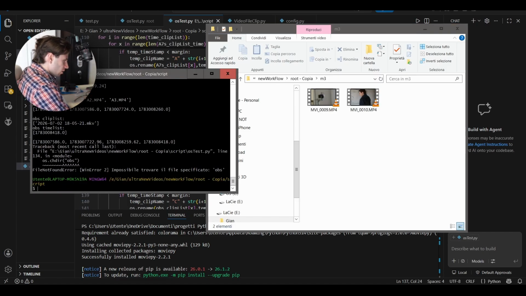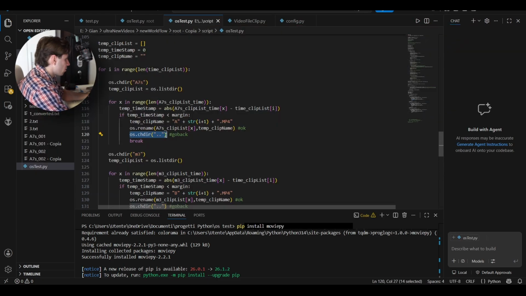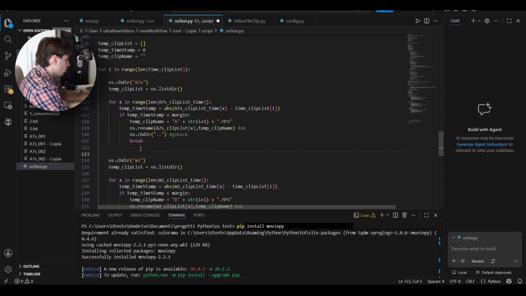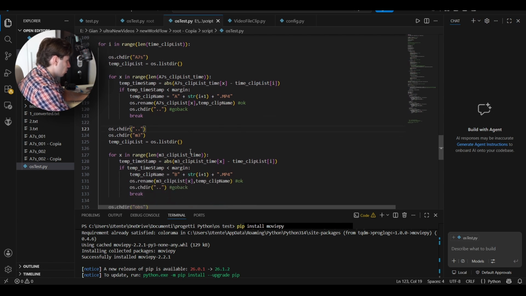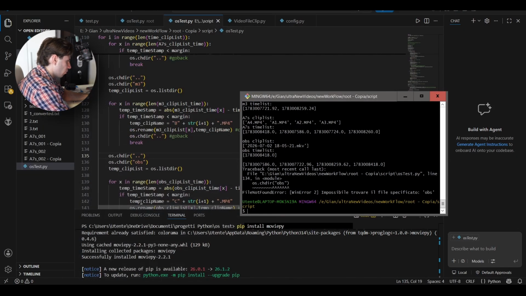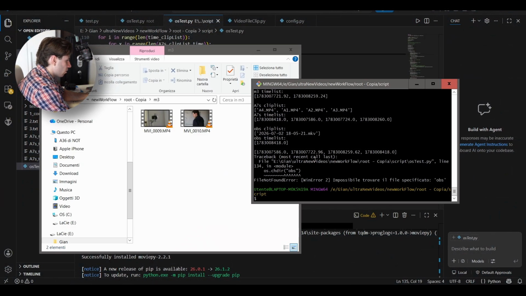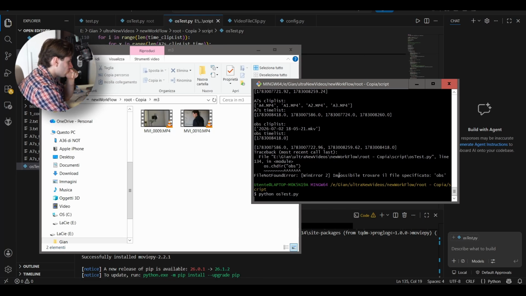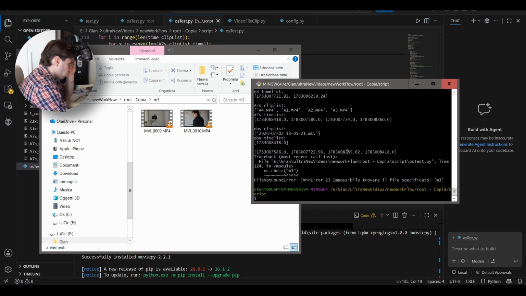Oh, I got some error. Is it because every time I change, I have to do something like this? Nope. Wrong folder. Let's see. Nope.